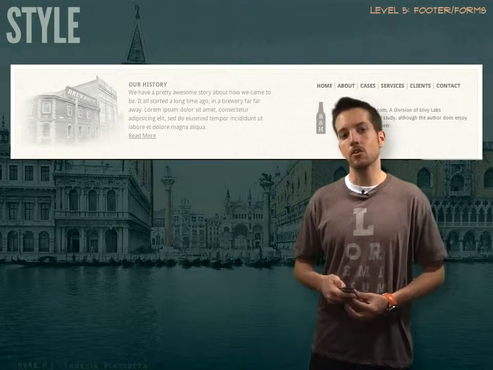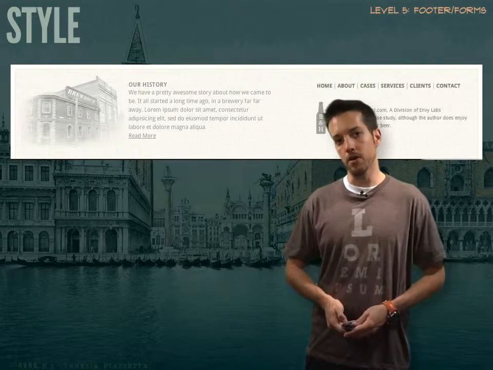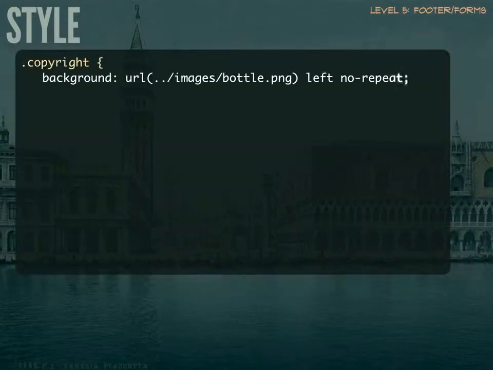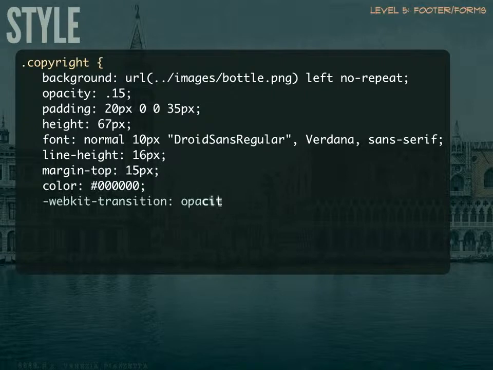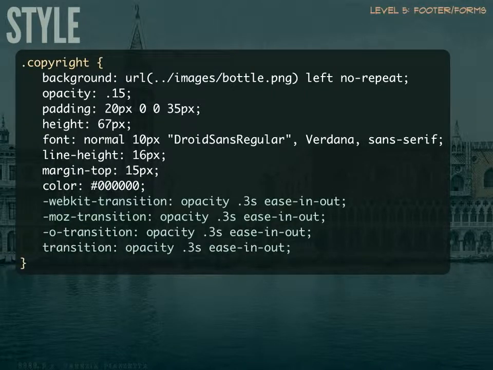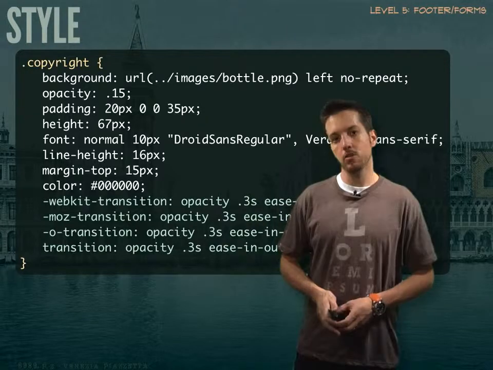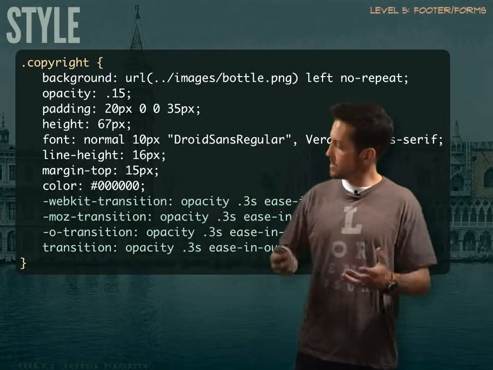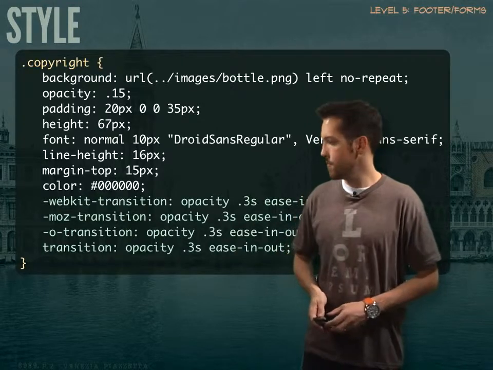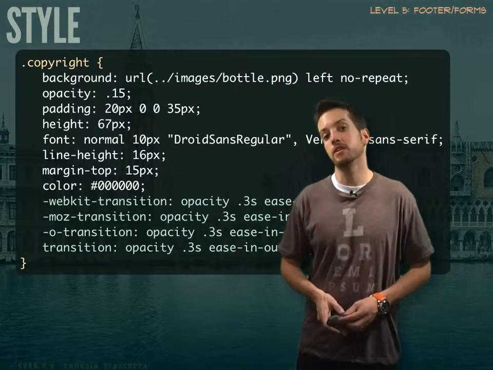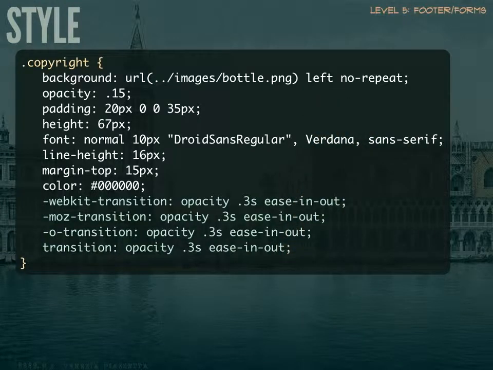So let's go ahead and take a look at the copyright section of the footer. The specific element that we're going to target with CSS3 properties is going to be the bottle image next to our copyright information. What we want to do here is add a CSS transition on hover. The way that we're going to do this is we're going to set our basic styles first, like you see here, and then we're going to add our CSS transition property. Vendor prefixes first, of course, and in this case we're going to transition the opacity of the image with an ease-in-out function like we typically use.